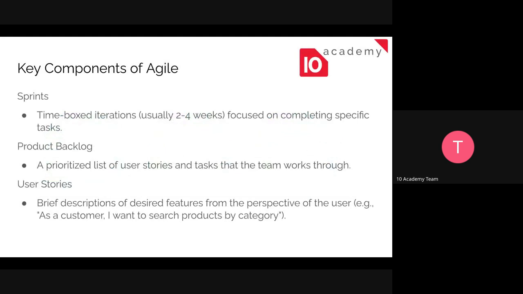The next one is key components of Agile. The first one is sprints. By sprints, we mean time-boxed iterations. Usually it can take from 2 to 4 weeks, more or less, it's just an average estimation, which is focused on completing specific tasks. So we know two features of sprints. The first one is we will have different tasks in each, and then we know that we will have a timeline for each sprint. So they are time-boxed iterations.